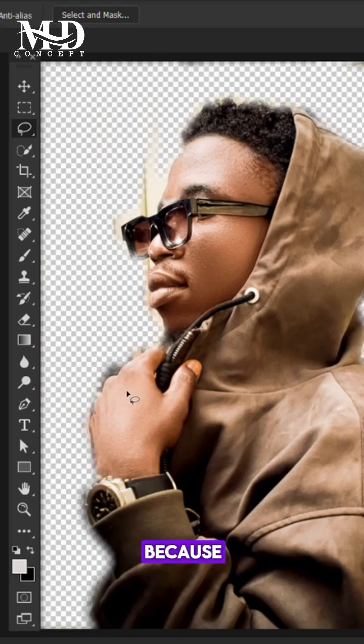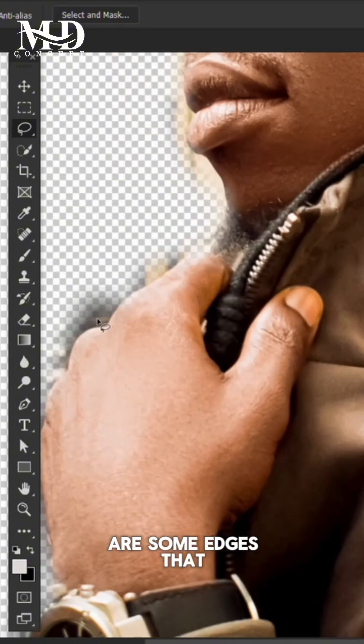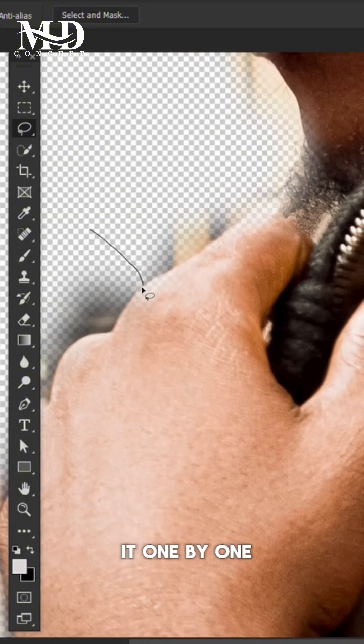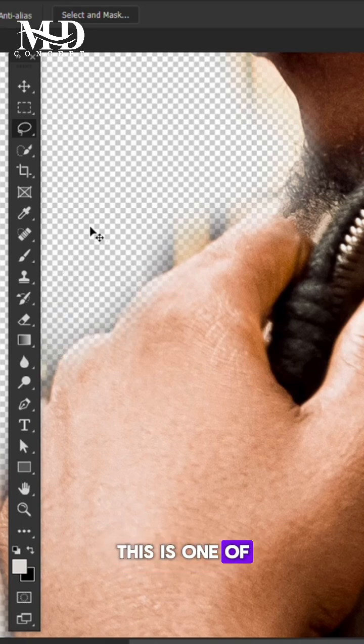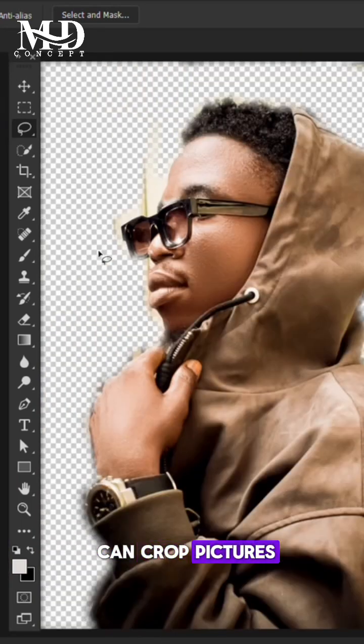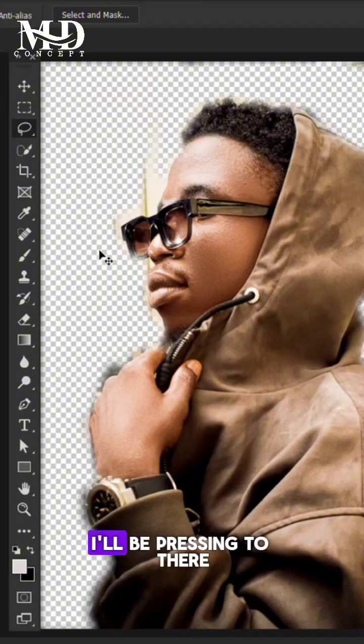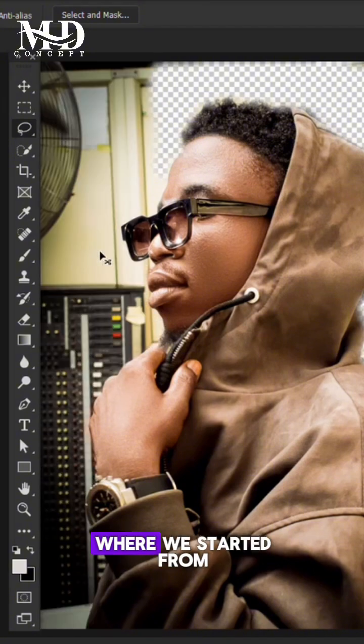Though it's not perfect because you can see there are some edges that are not cropped. Now we can do it one by one. You can come here, do like this, and crop this place individually. This is one of the steps for how we can crop pictures. So I'll be pressing Ctrl Z to go back to where we started from and show you how to use the remaining tool.